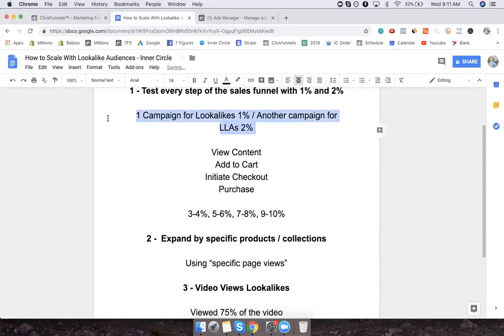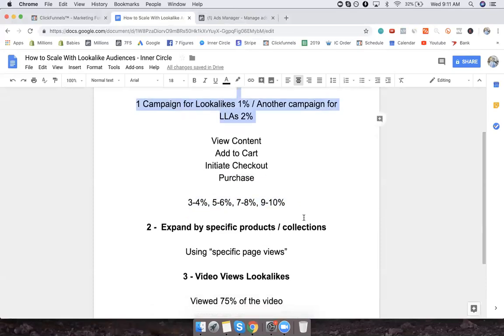It's going to work a lot better. 3 to 4% could work a lot, and 5 to 6% could also work. But it's a little bit broader. It's going to be less targeted. So you might want to start with 1 to 2% and then go the route of the bigger audiences. But that's essentially how I start out and how I scale through those lookalikes.